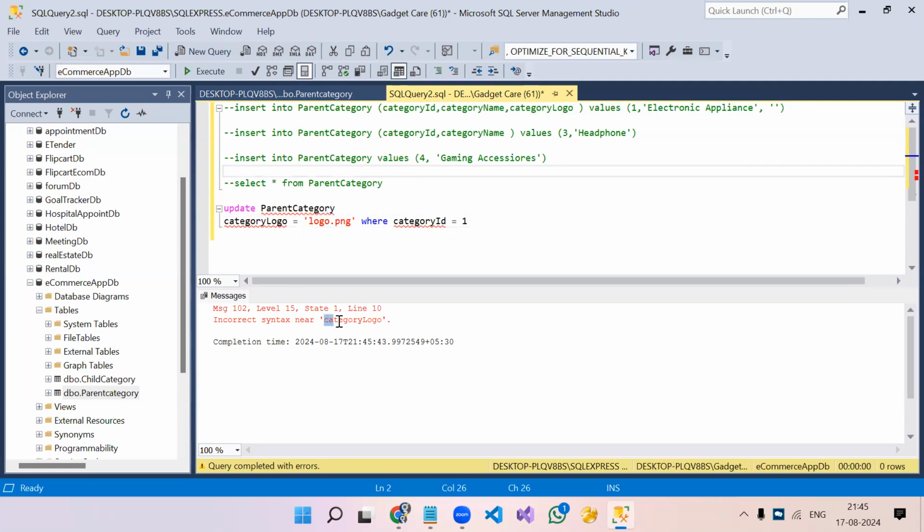Incorrect syntax near category logo. Update parent category. Sorry, set. Sorry. Okay. So in case of an update query, we need to use the set keyword also. Set this key, means this column, and the value is this.